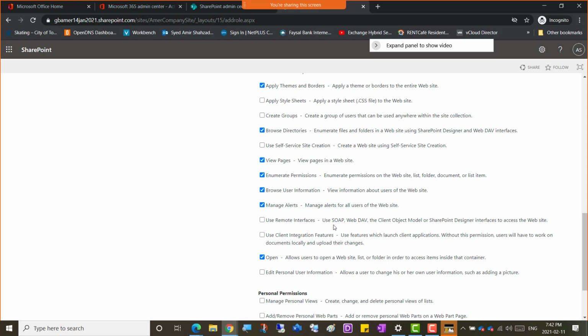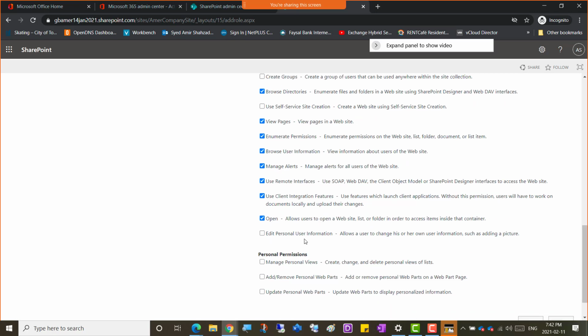Remote interfaces, so WebDAV and Client Object Model or SharePoint Designer interfaces to access the website. Use client integration features. Without this permission, users will have to work on documents locally and upload their changes. Okay, that also gives remote access. Anyway, it's just access. Edit personal user information.